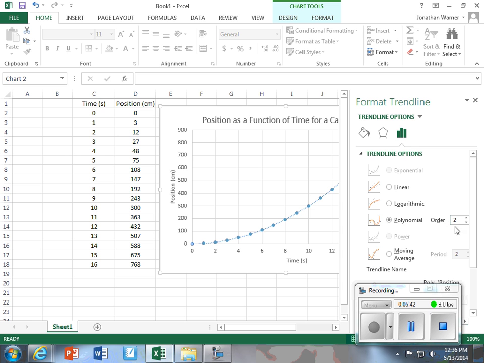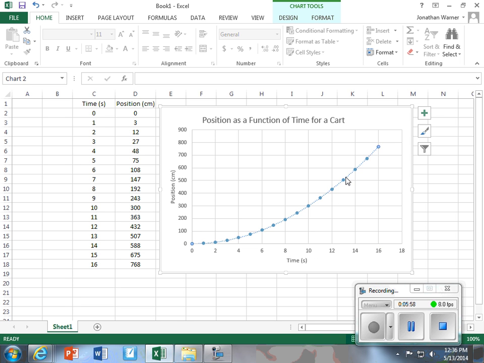The second order means we've got something times x to the 0 plus something times x to the 1 plus something times x to the 2, or x squared. All right, so yes, we want a quadratic, and look at how lovely that curve fits.